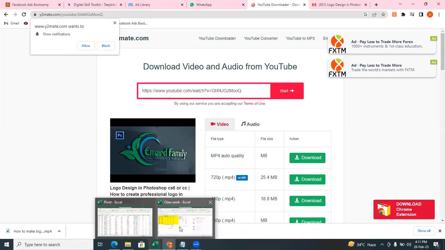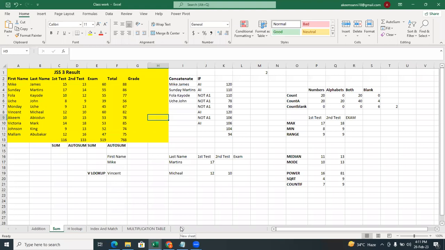So now let's quickly go to our purpose, what we are here for today. Since last week, I said I want to talk about cell reference, that is absolute cell reference, relative and mixed cell reference. I hope all of us have gone through that video.